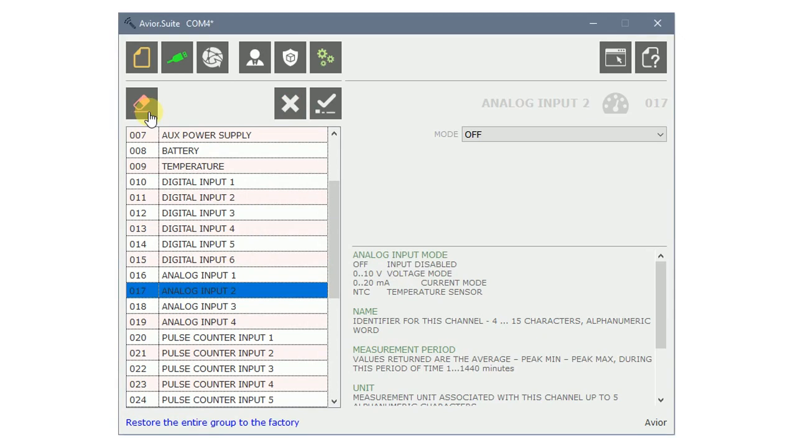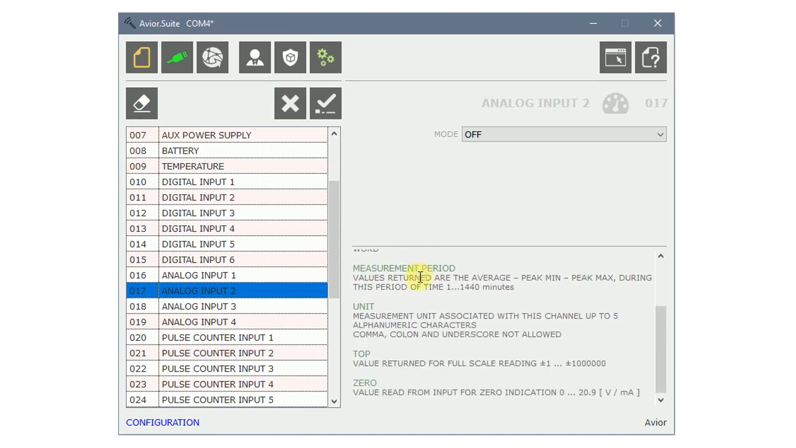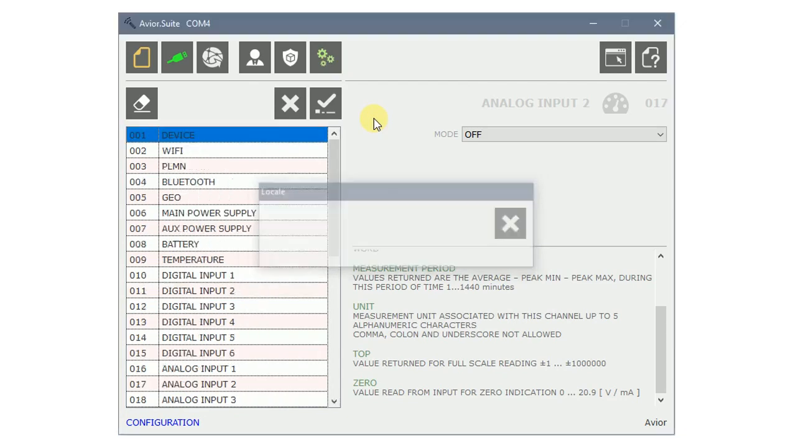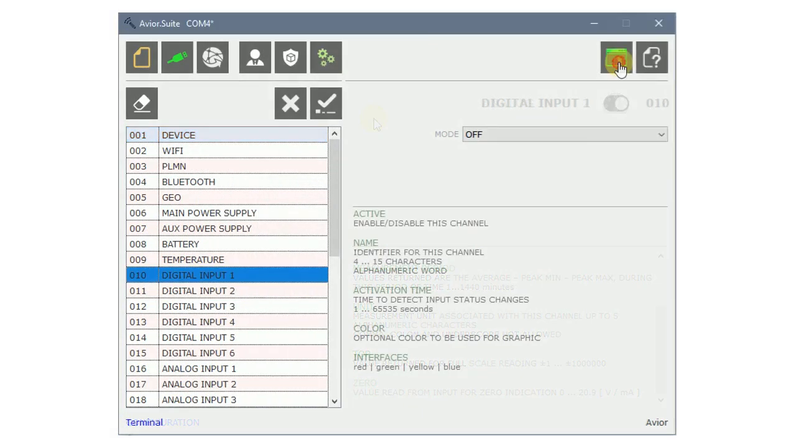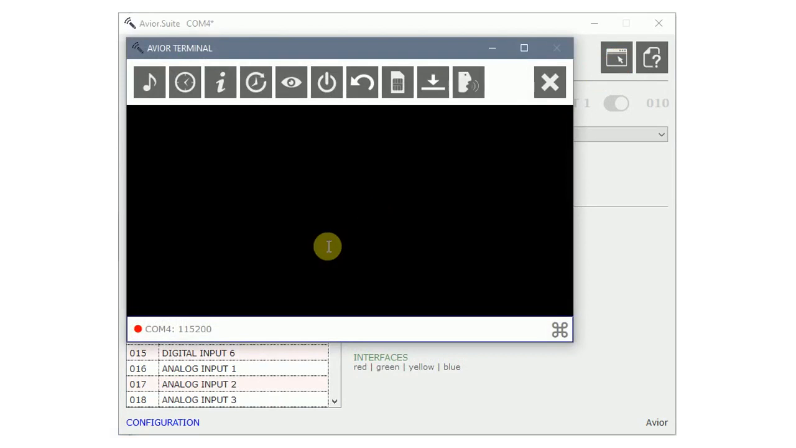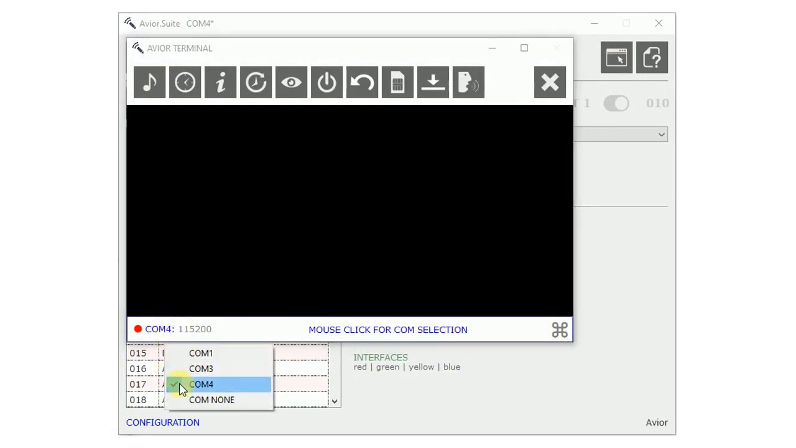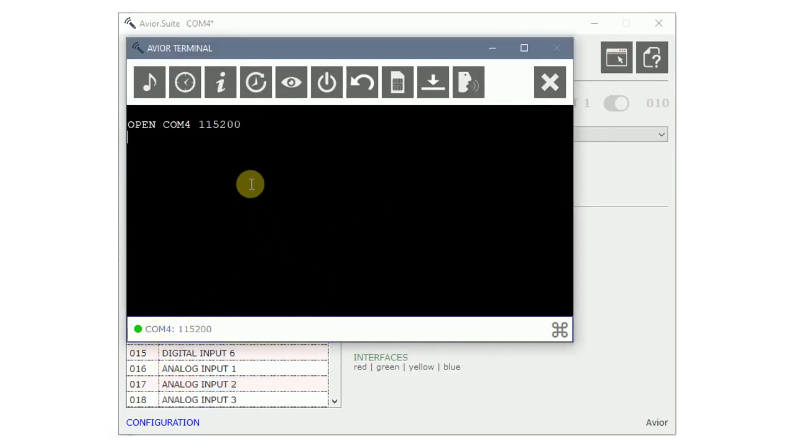At the bottom of the window, the complete description of the settings available for each resource. If you want to reload the configuration from the device, hold down the Shift key while clicking. Click to open the terminal window. Select the COM port to which the device is connected. In the main window, you can type the commands and see the answers.